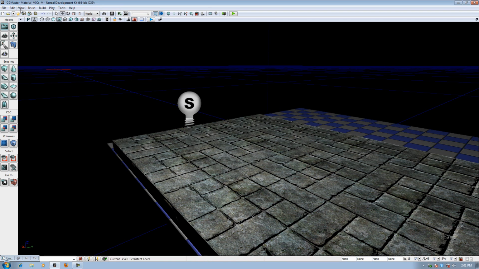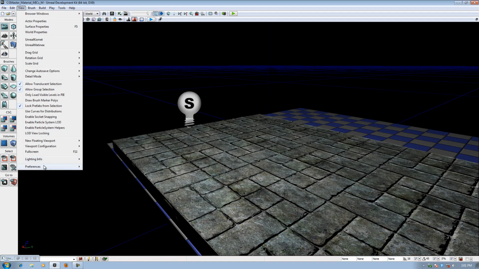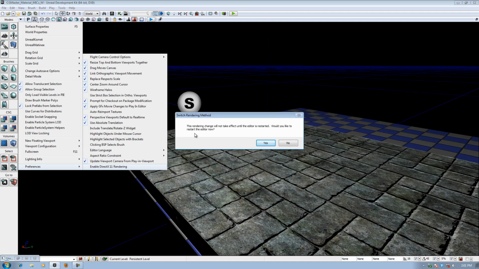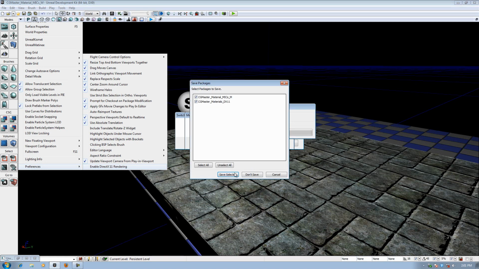The easiest way to get to that is to go here to View, go down to your preferences, and you're going to see this option here that says Enable DirectX 11 Rendering. So if I click on that, it's going to ask, would you like to restart the editor now? And I'm going to say yes. And would you like to save? Sure. So I'm going to save all this stuff.